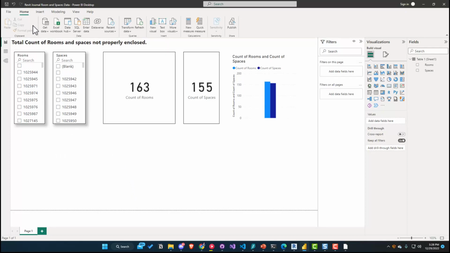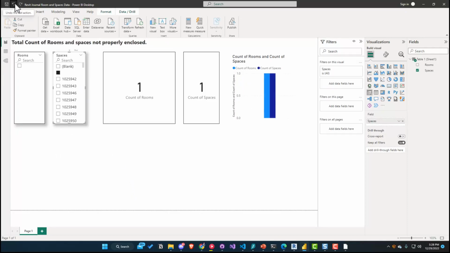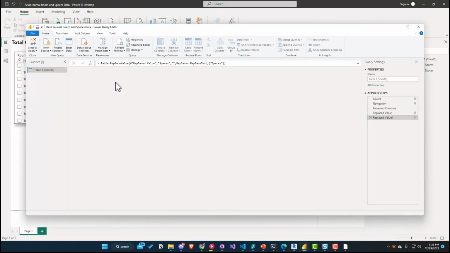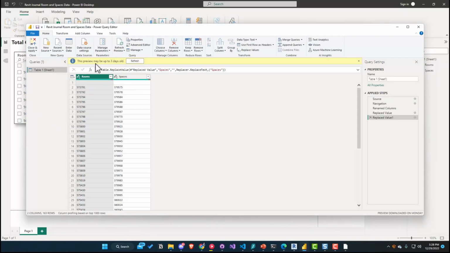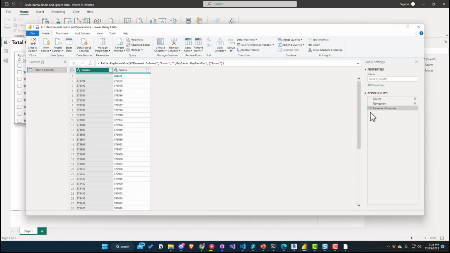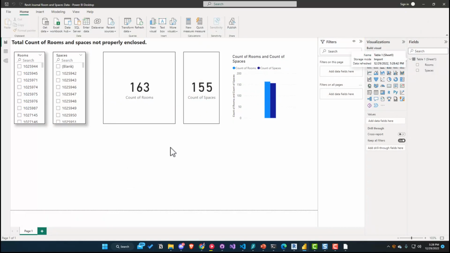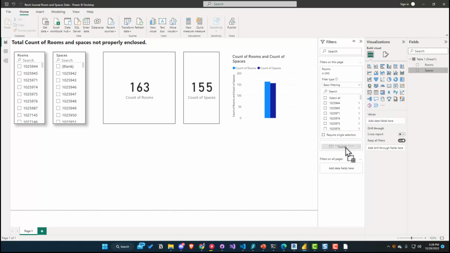But since, let's see if I can go back. Or no, that doesn't work. We need to go back and edit the query. Just remove these steps. Come back up here, close and apply. Okay, and then we can just set up a filter. So we can do a filter on this page, and we'll go ahead and just put that there, and then put this.